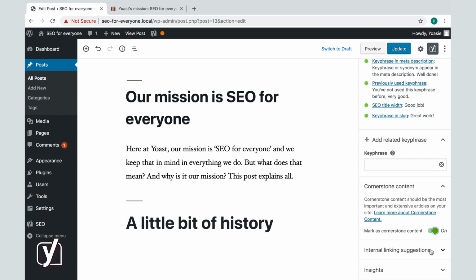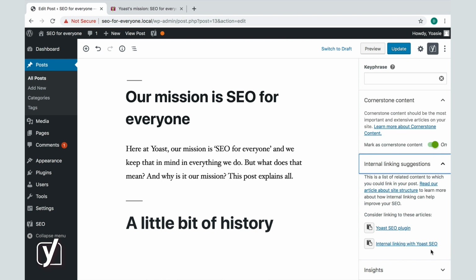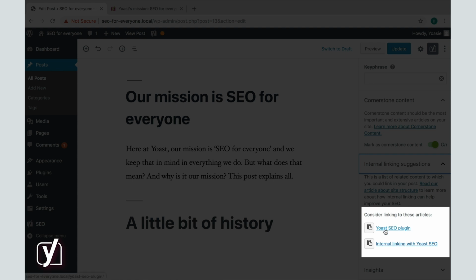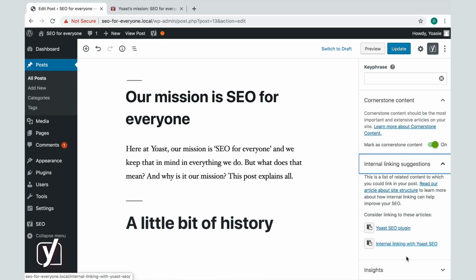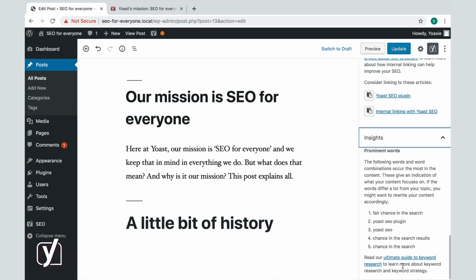If you use Premium, however, there are two additional headings. The internal linking suggestions feature is really useful if you want to improve your site structure. It's important to link from pages to other related pages. Here, we analyze your entire site and give you suggestions for what articles you may be interested in linking to. As you can see here, you could consider linking to the articles Yoast SEO plugin and internal linking with Yoast SEO, which are related articles. Under the Insights heading, you can see what words and combinations of words you use most frequently in your text. This gives you an indication of what you focus on in your content. Now, that's it for the sidebar.